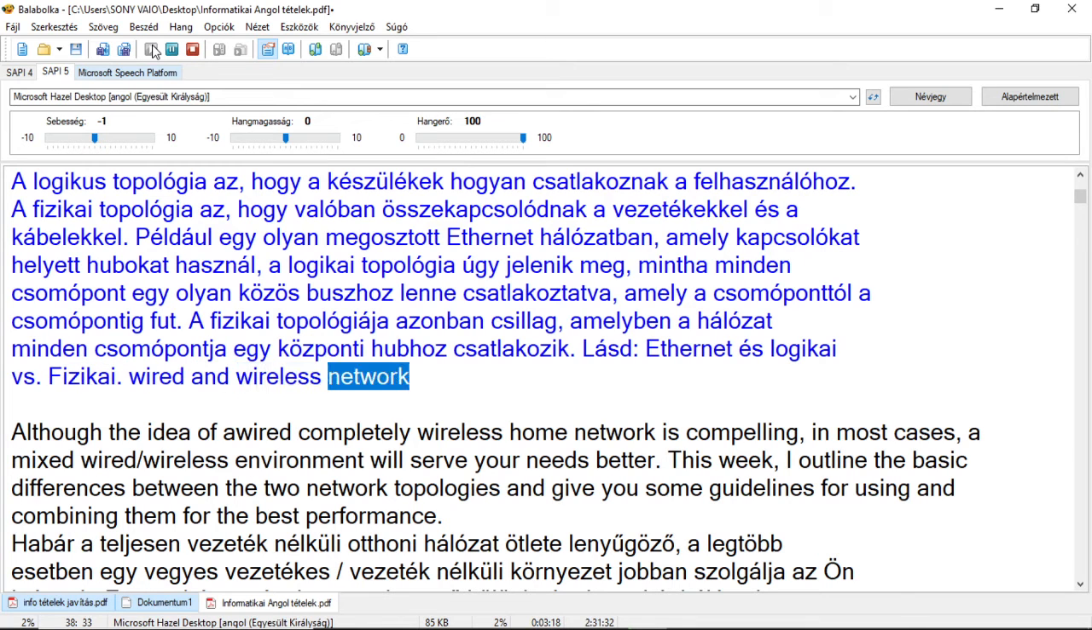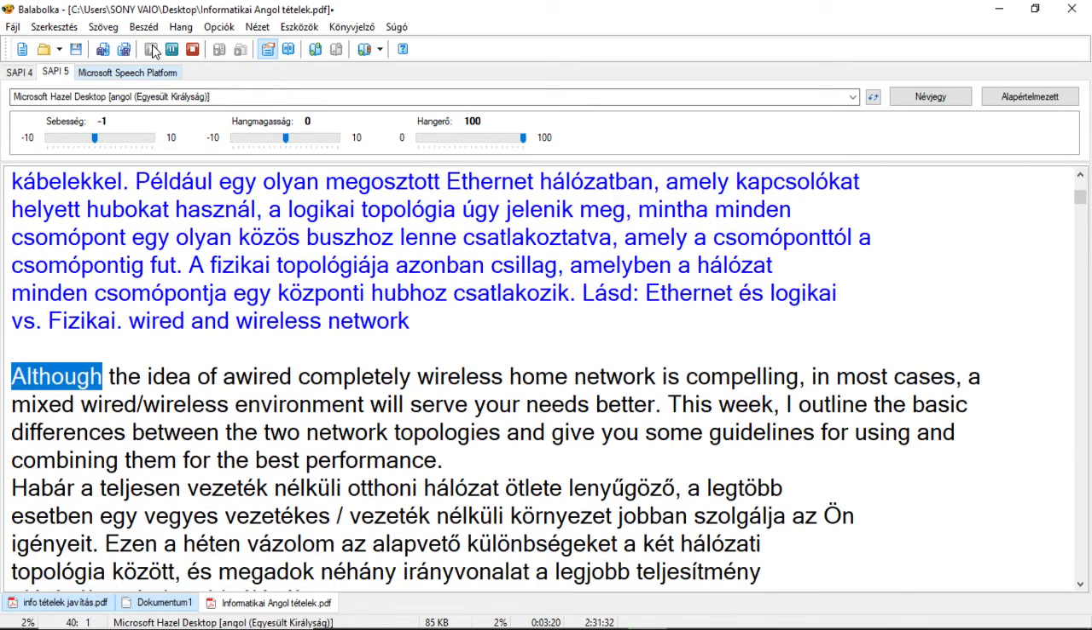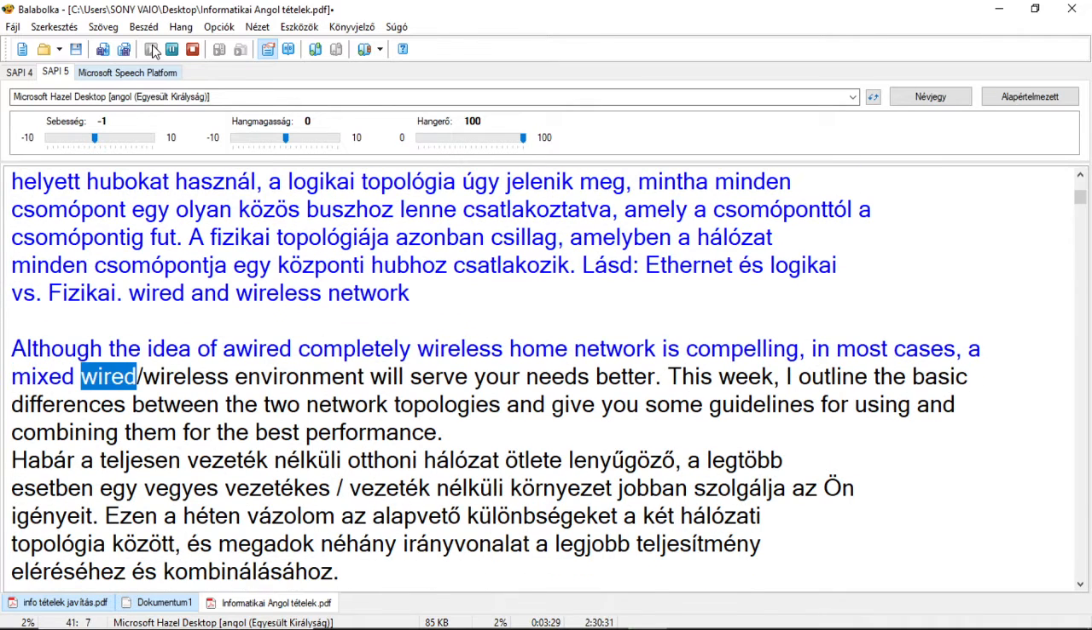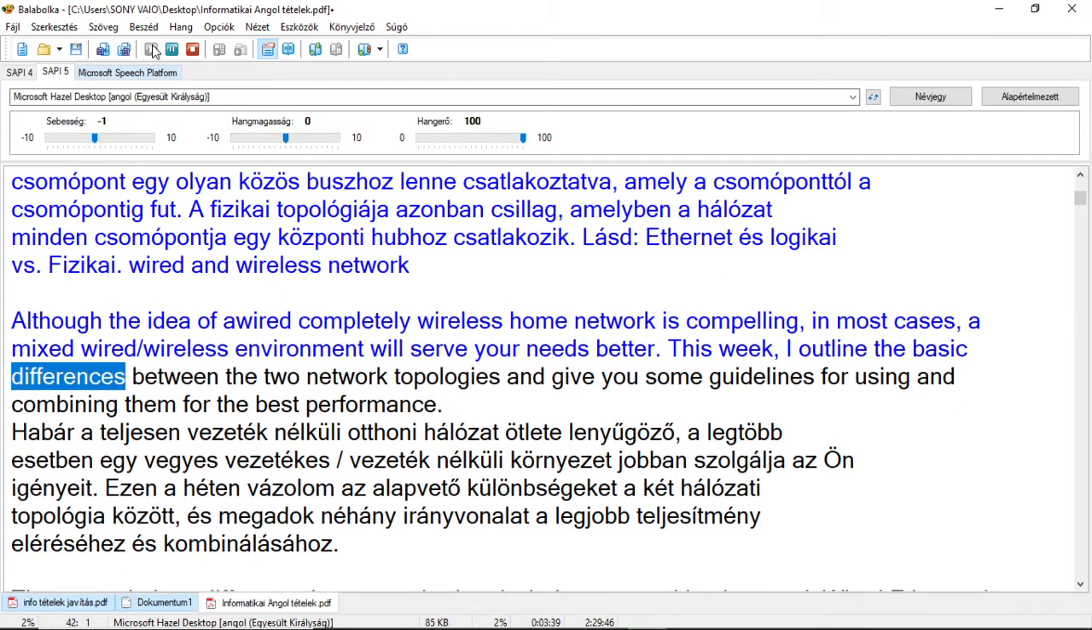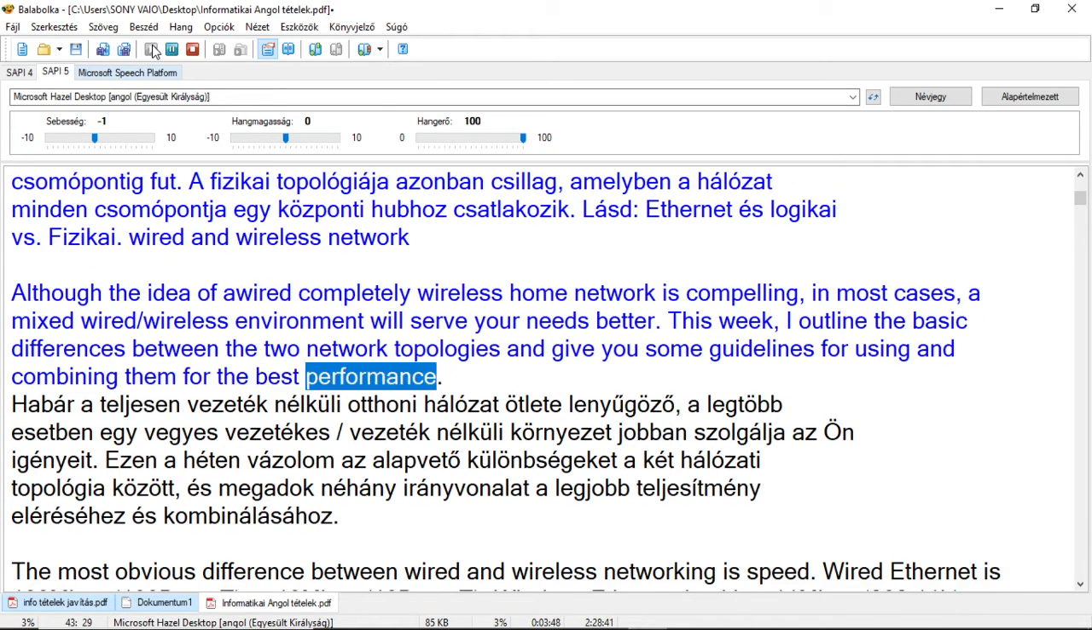Wired and wireless network. Although the idea of a completely wireless home network is compelling, in most cases a mixed wired/wireless environment will serve your needs better. This week, I outline the basic differences between the two network topologies and give you some guidelines for using and combining them for the best performance.